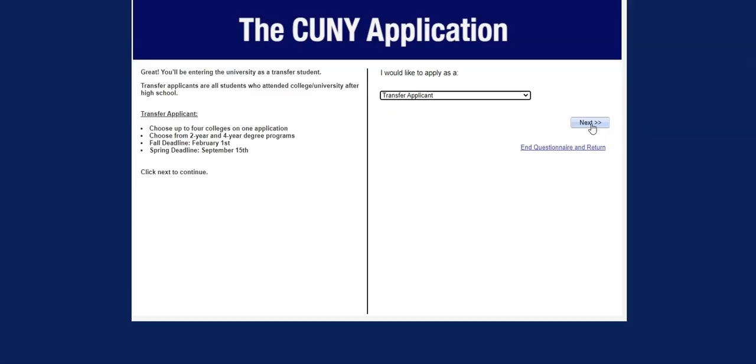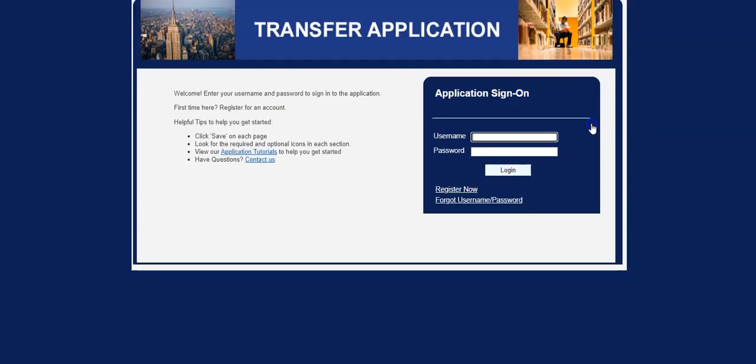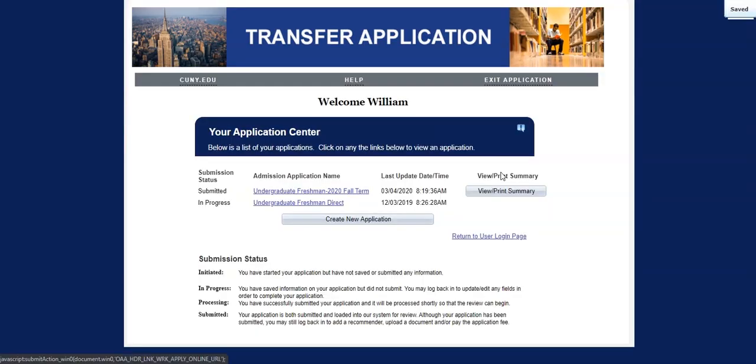Once you've selected your application type, enter your username and password to log in, or use the option below to register now for a new application account. Be sure to record your username and password so you can save your progress and return to the application later. If you've started any applications, you'll be directed to your application center, which will display these previous applications and allow you to create a new application. If this is your first time starting an application, you will go directly to the application questions.